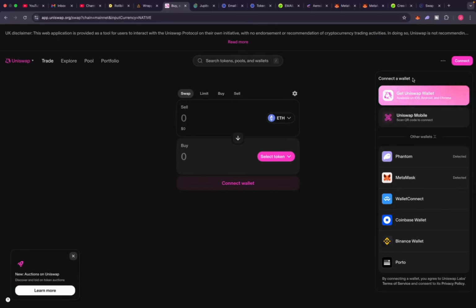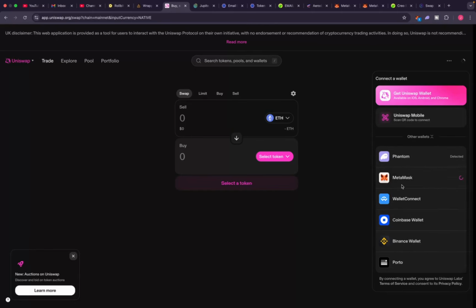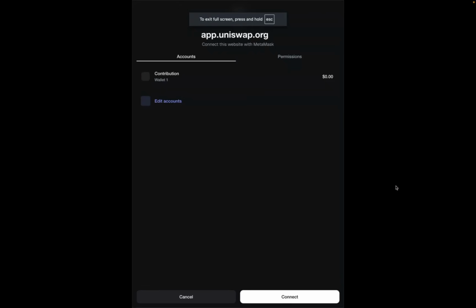If I click on my connect, it asks me which kind of wallet I want to connect to. You see, it has stated that I have Phantom installed and MetaMask installed. I'll select MetaMask because MetaMask is what I want to use. You see app.uniswap is trying to connect. You click on connect, and it will be connected. Immediately, it returns me back to the page and shows me that I've connected.